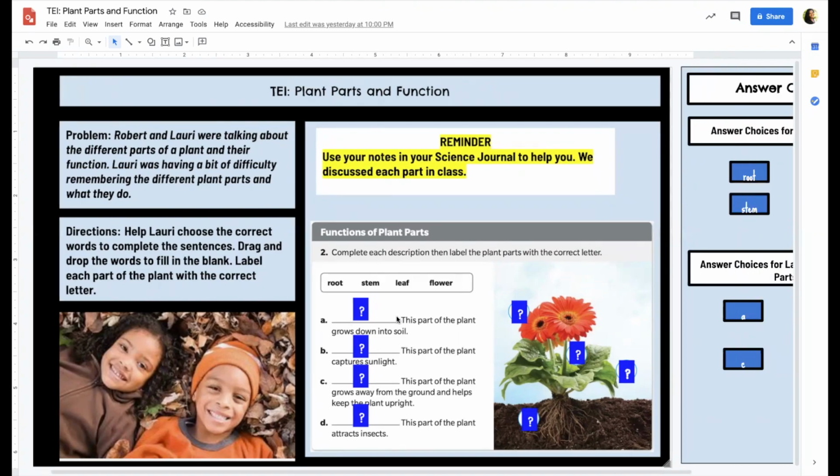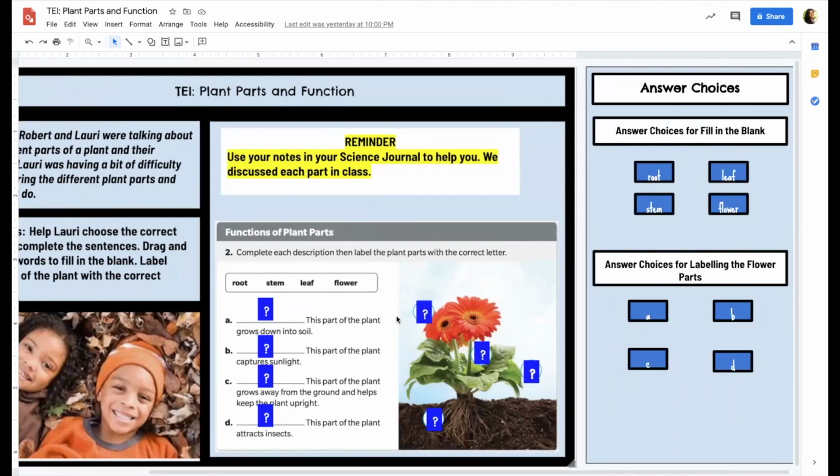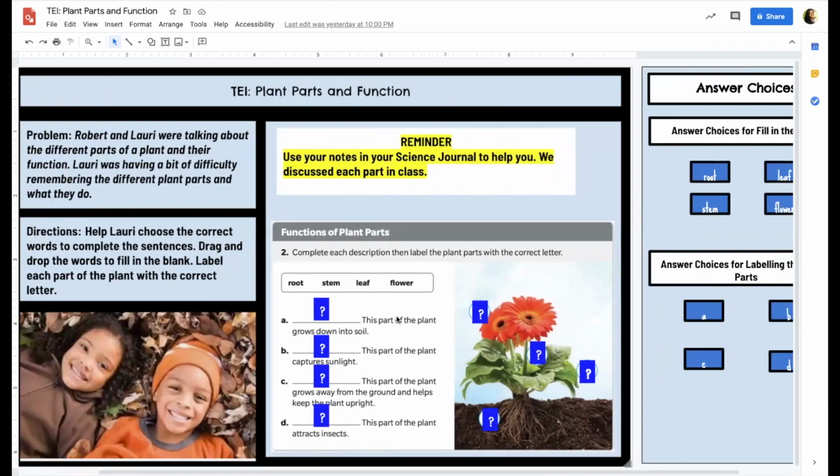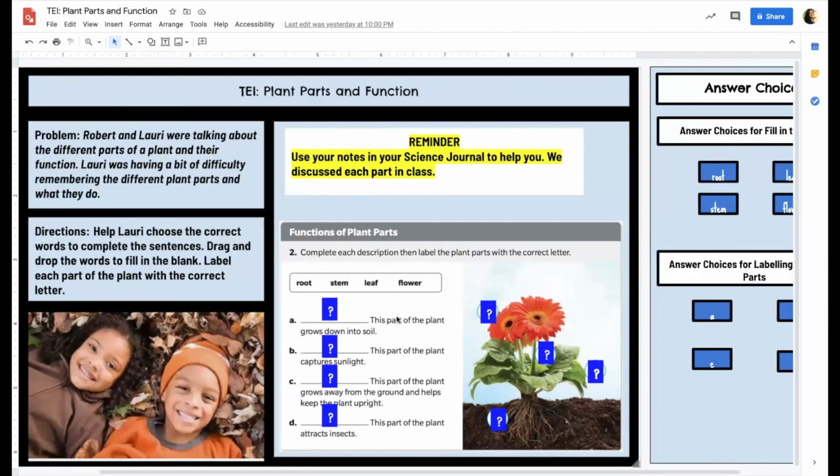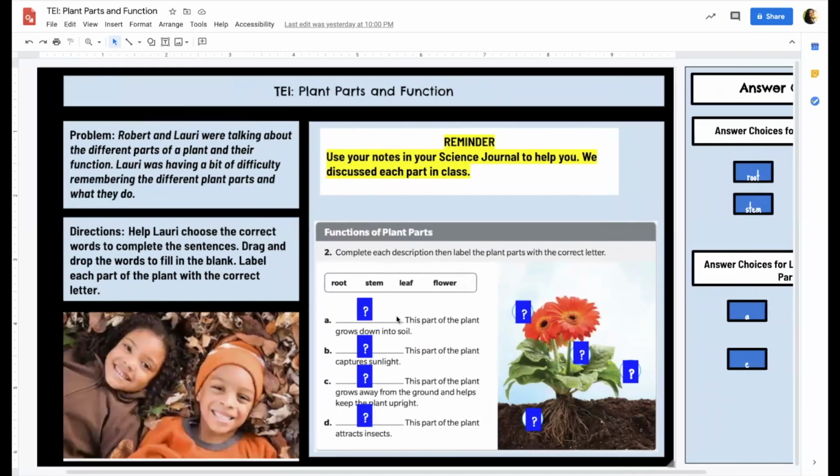This is a sample of a TEI, and today we're going to learn how to create one that can be used for science instruction. You can also utilize a TEI for reading, math, social studies. You can choose which content area you would like to utilize your TEI for. So without further ado, let's jump into it.